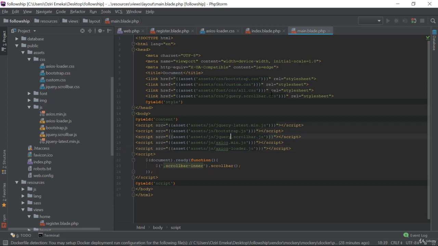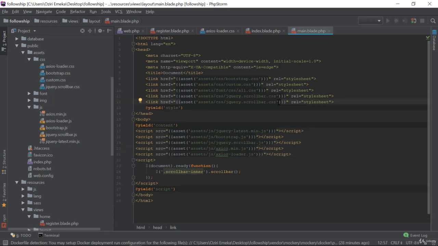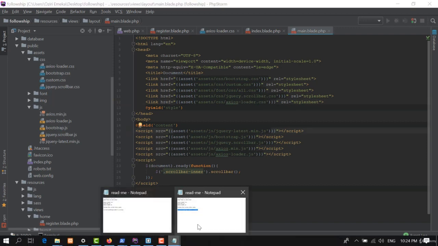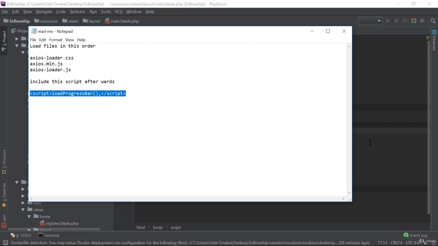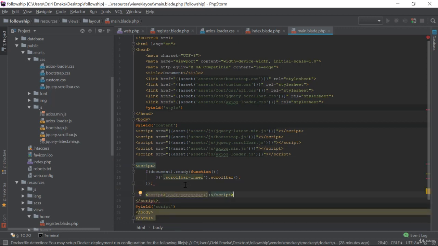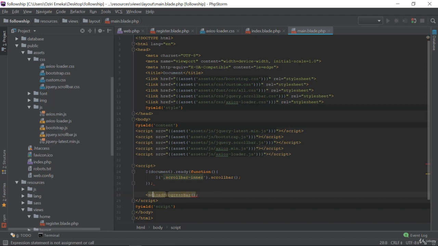okay, and in the style section, okay, we are going to include axios loader.css. And afterwards, we just have to copy this script tag and place it right here. Okay, I think we can just do it right here. Okay, my dear students, I hope that was actually simple enough.